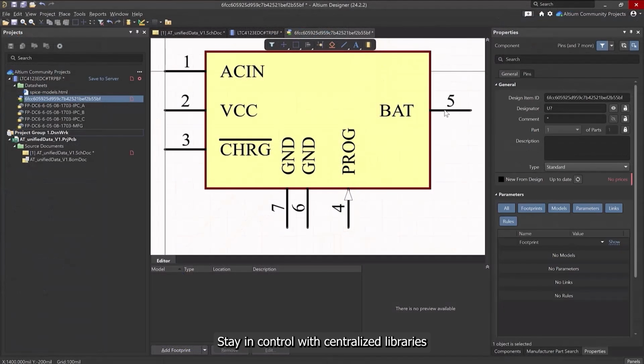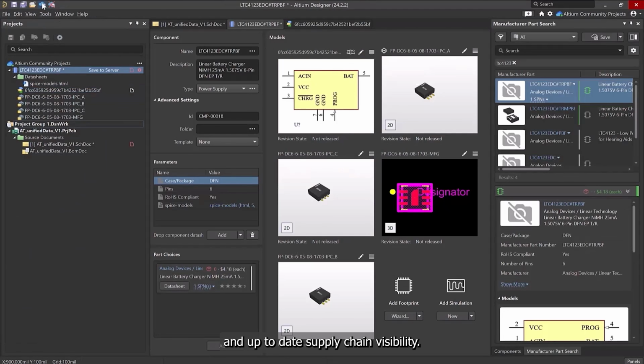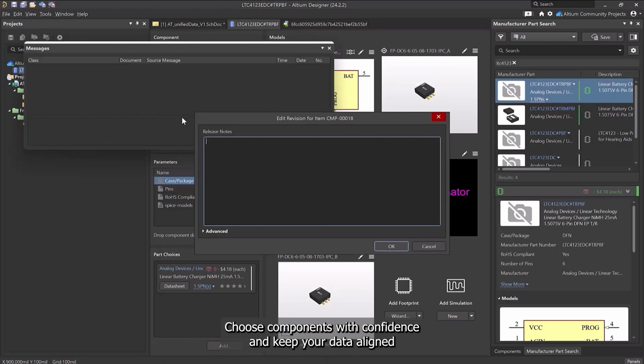Stay in control with centralized libraries and up-to-date supply chain visibility. Choose components with confidence and keep your data aligned across teams and projects.